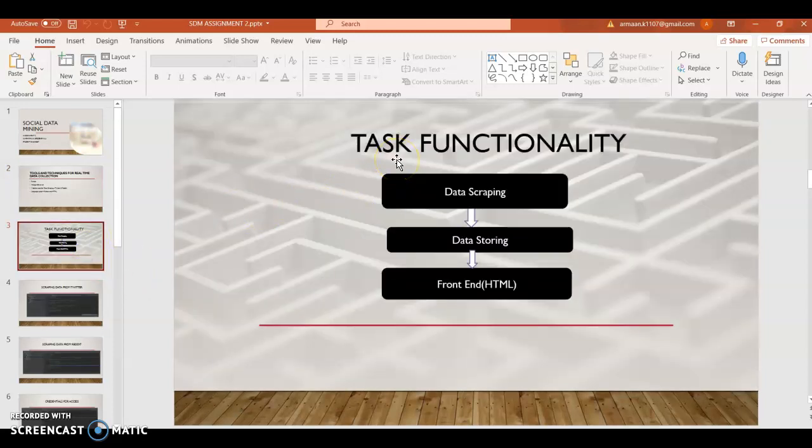Coming to the task functionality, at first we scraped the data using the two applications, Reddit and Twitter. After that, I stored the scraped data into the MongoDB server, and whatever has been posted onto the website is shown using the front end, using HTML.